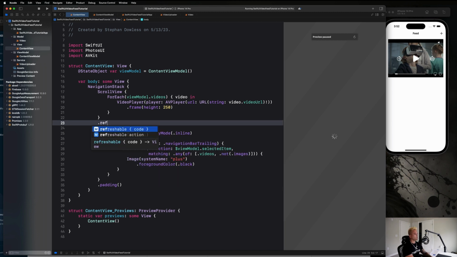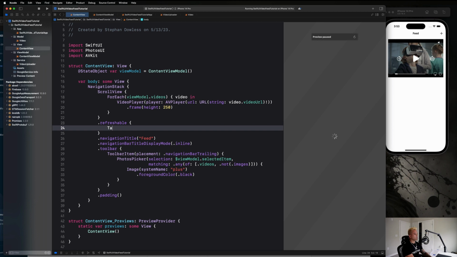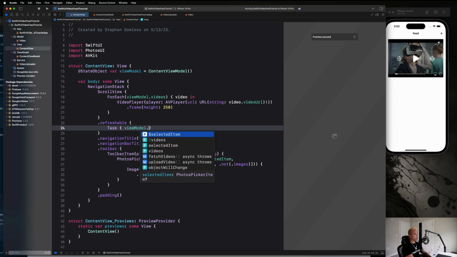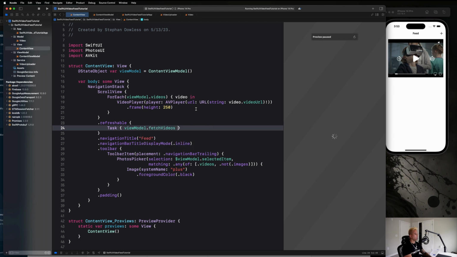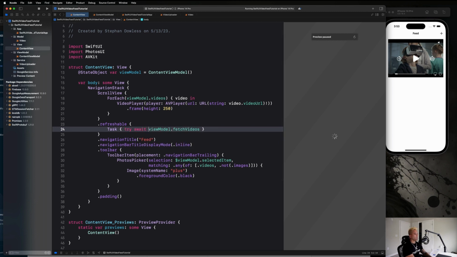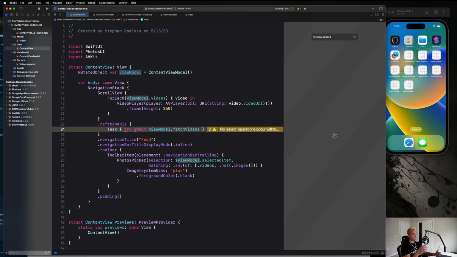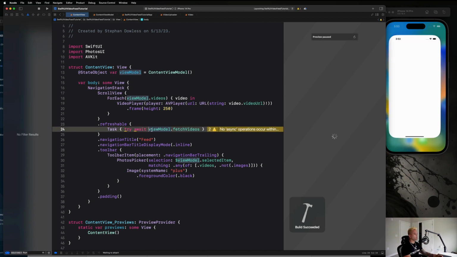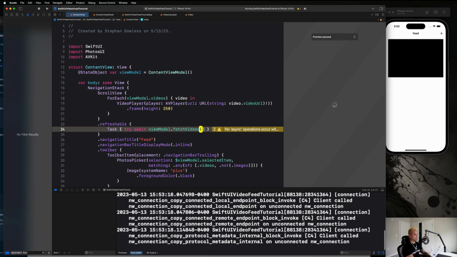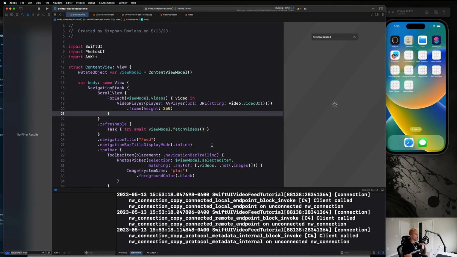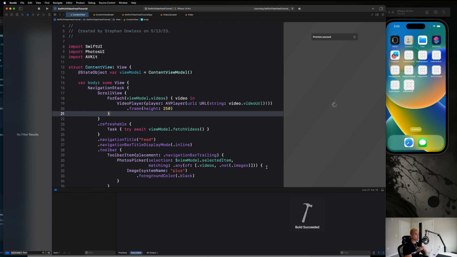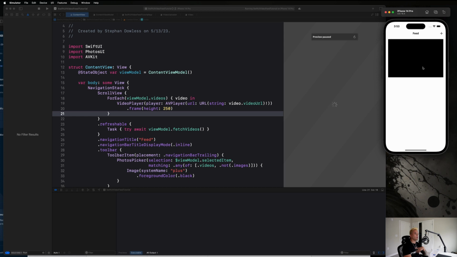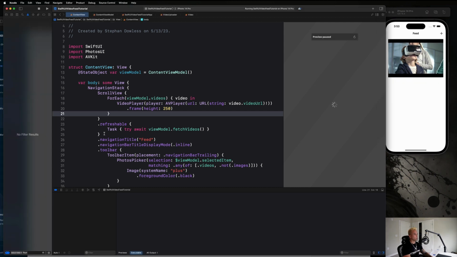Just go here and say .refreshable, and then just say task viewModel fetch videos, and you need to say try await before that. So this just gives you a way of that pull down to refresh. Oops, we need to add parentheses there. It just gives you that pull down to refresh functionality. That's very important to have with any sort of feed, right? So like you can just pull down and refresh and refetch stuff. So if you ever upload a new video and you want to refresh your feed to see if the new video is there, you have that functionality as well. And it's as simple as that.